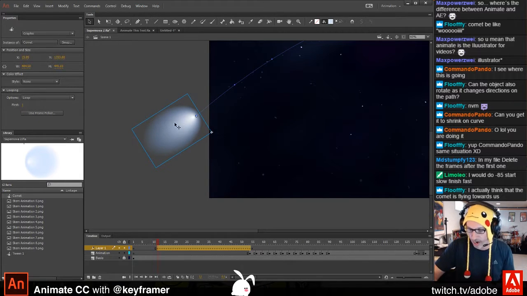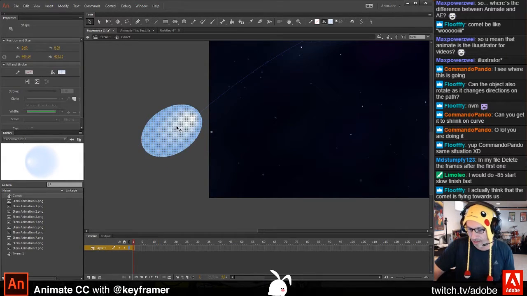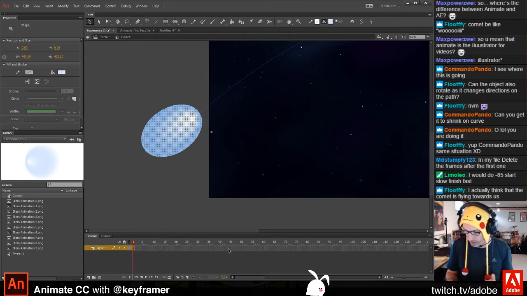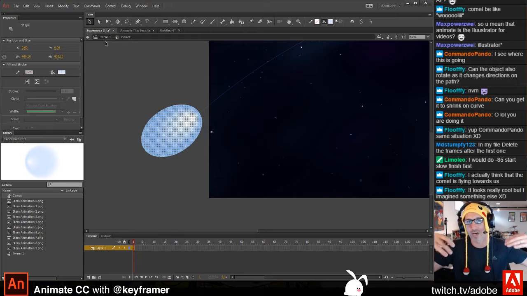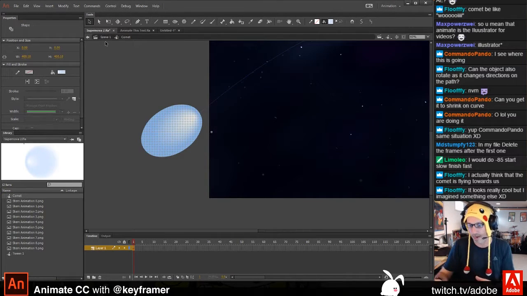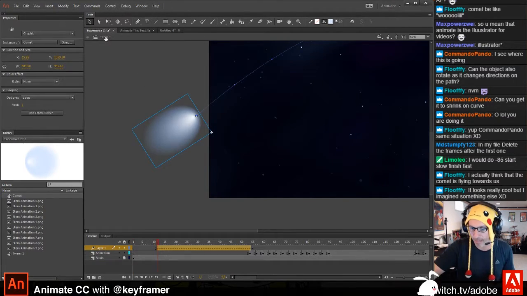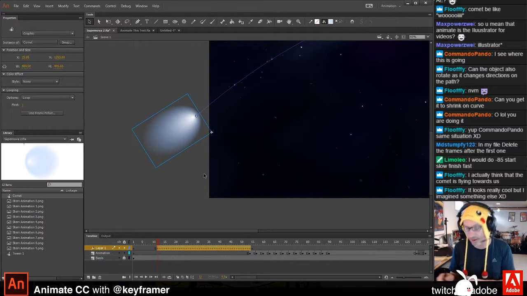If I double click on the artwork that is this symbol, all of a sudden, where's my timeline? Where is it? Oh, but it's back up 1, right? We've entered another timeline. We're inside the Comet timeline. It's a different timeline. I back up, go out to scene 1 again, and there's all my animation.